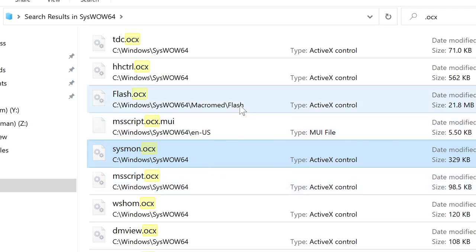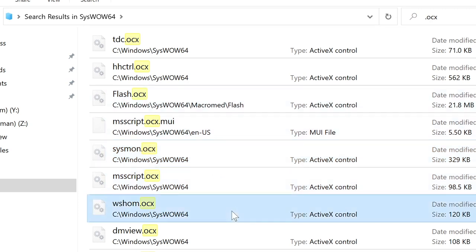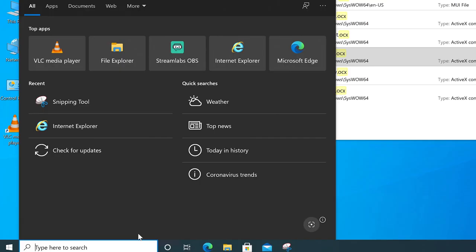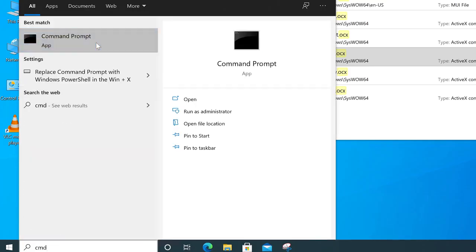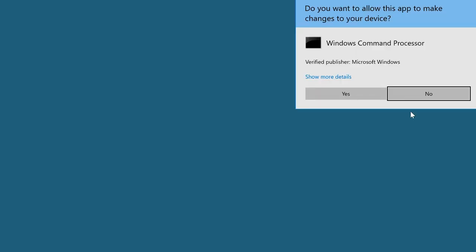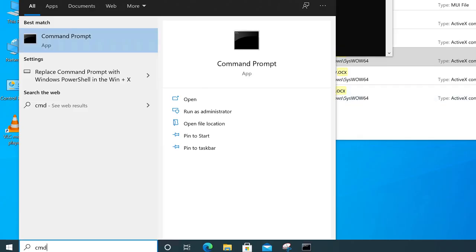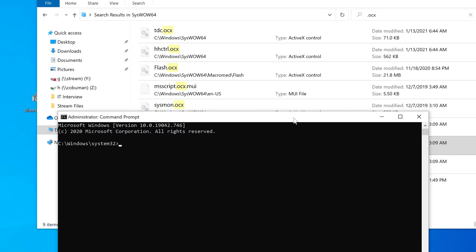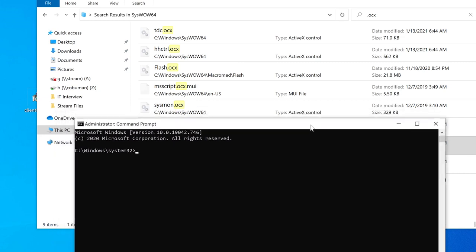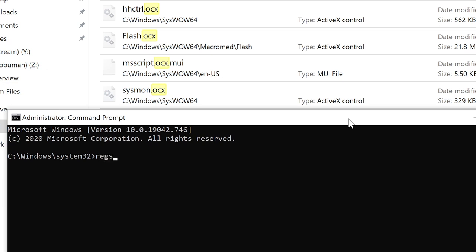Chances are. So how do you do that? You have to open up a command line and then open it as administrator in order to make modifications to the system. And to simply execute the registration of the files that you've already copied over, you just type in regsvr32, space, and then type in the name of the file you just copied over.